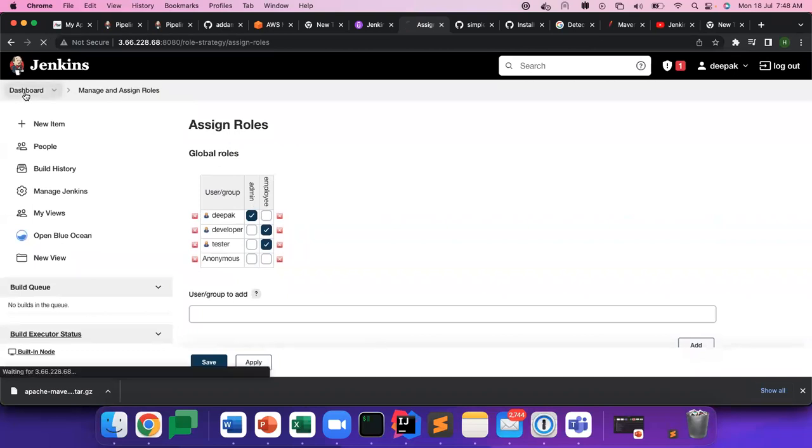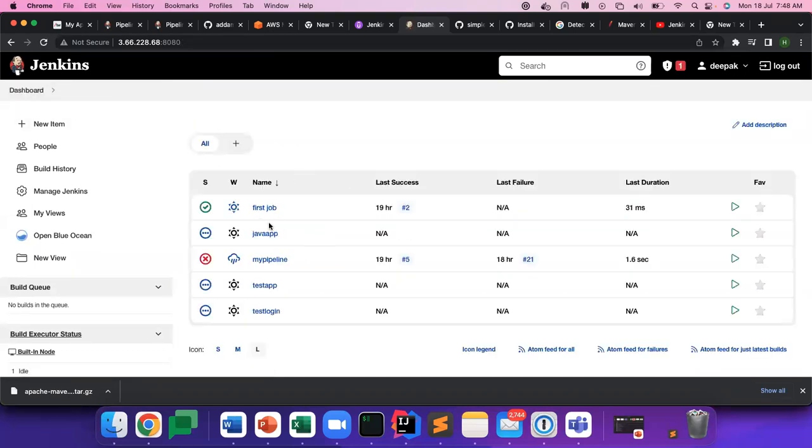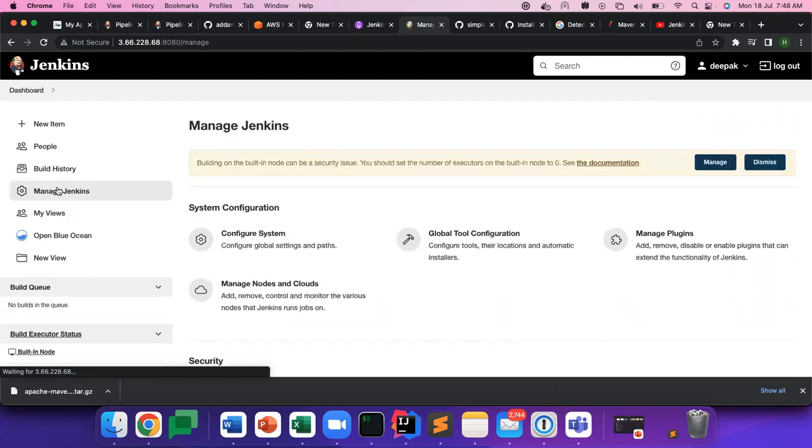Okay, so let's go to the dashboard. Right now we have around 4 to 5 jobs. Nothing has been configured over here. These are sample jobs that I have created: Java app for the development people, test app and test login for the testing people. Suppose our main goal is that if you are logging in with the test user, you should see only test app and test login. If you log in with the developer, then you need to see Java app only. That is what our goal is. Let's see whether it is happening or not.